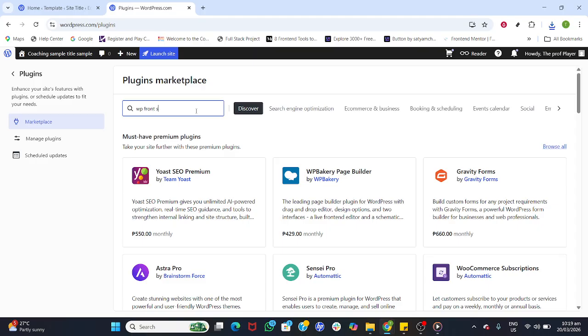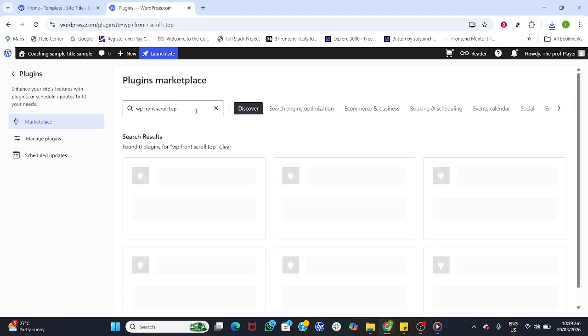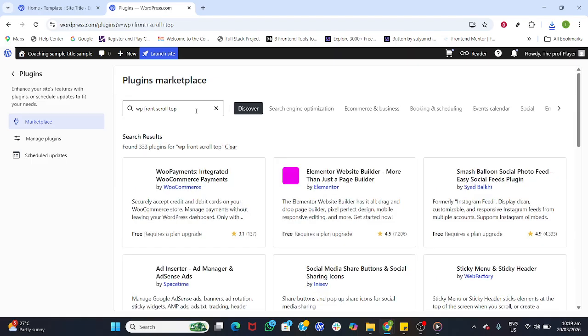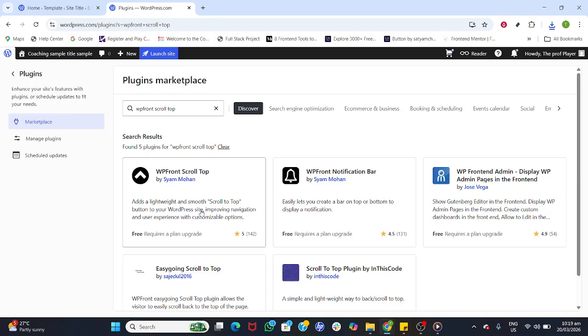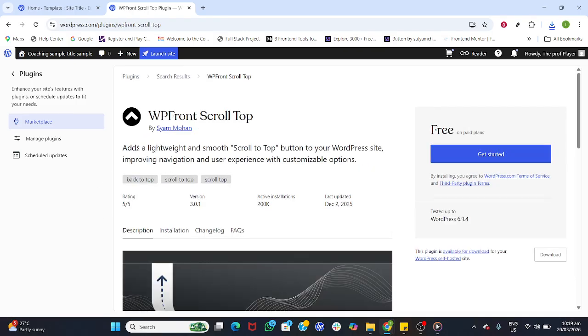Use the search bar and type WPFront Scroll Top. This is a lightweight, popular plugin that adds a customizable back-to-top button to your pages. When results appear, open the plugin's author profile if you'd like to quickly confirm credibility and see related work, then return to and open the WPFront Scroll Top plugin page.